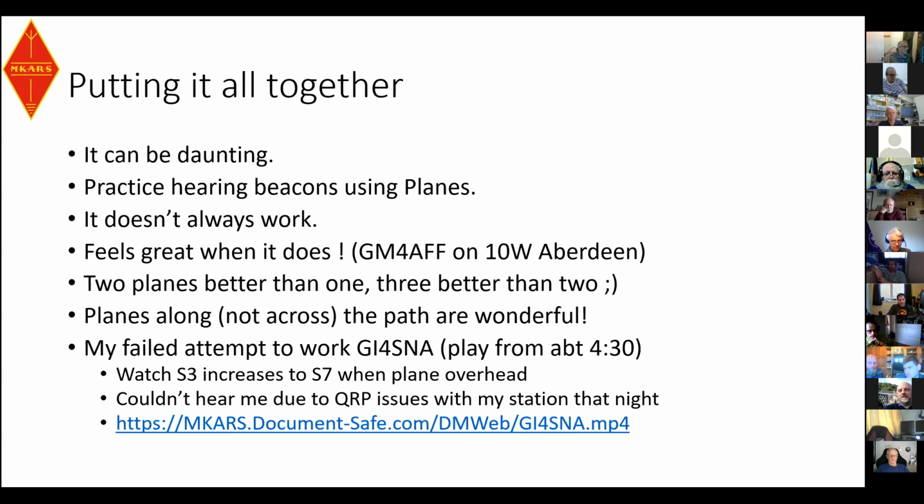Obviously, 2 planes are better than 1, and 3 planes are better than 2. You can get a better signal bouncing off multiple planes. And if you can get a plane that's not flying across, then even better, because you've got a longer go at it. And you will learn the best place for the plane to be for your location. So as I say, from home, I don't bother unless there's a plane really close. In the field, then I'm looking for a plane about halfway.